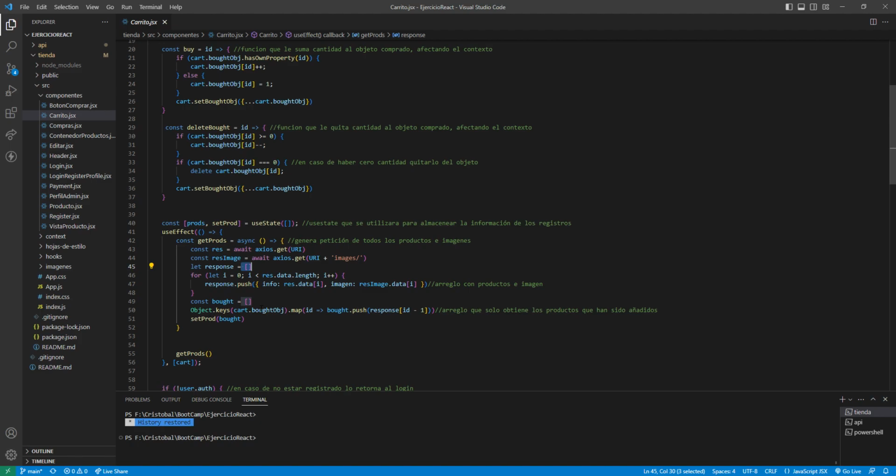Then another array called box, where Object.keys makes an array out of the object's properties. For instance, if you have an object that has username and password as attribute names, it will create an array that has the two elements, username and password. So here we are changing to an array the attributes, or the IDs, of the cart object, and then we'll map it.